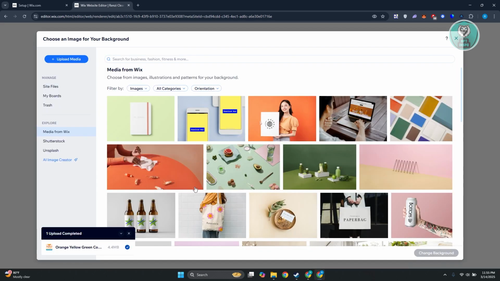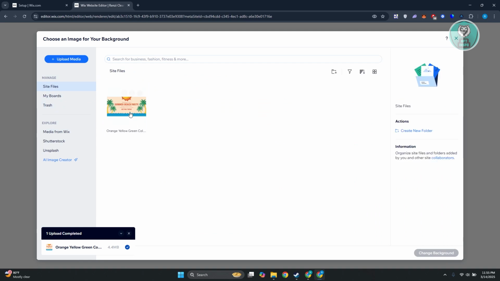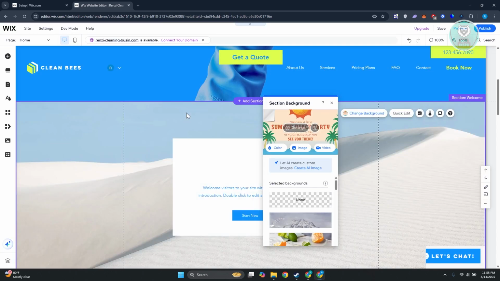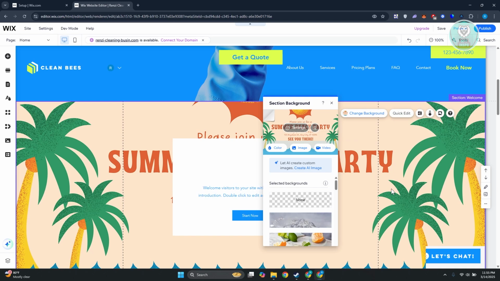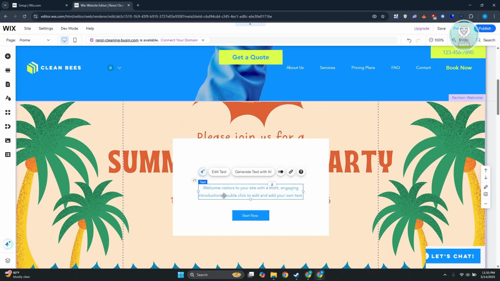Click on image, and maybe you want to choose the previous image that we have. Let's go to site files here and choose our image. Click on change background. Once you've done that, it should update the banner here. The great thing about this one is you can add additional text and add buttons that may lead to another page, just in case you want to redirect them.